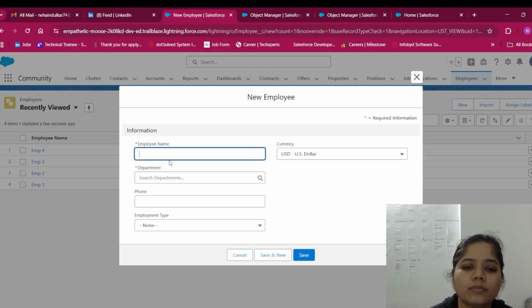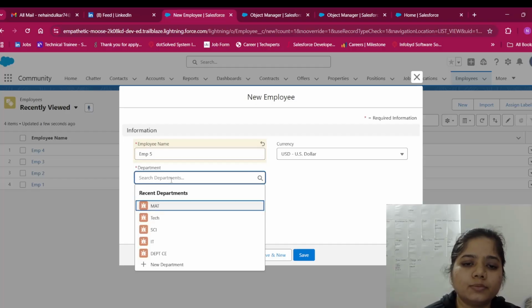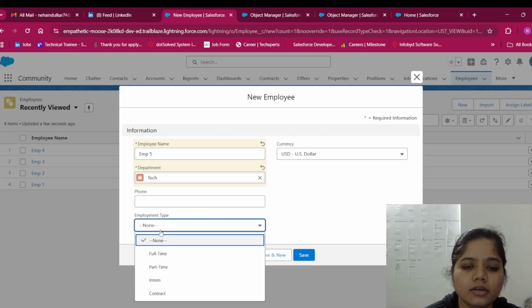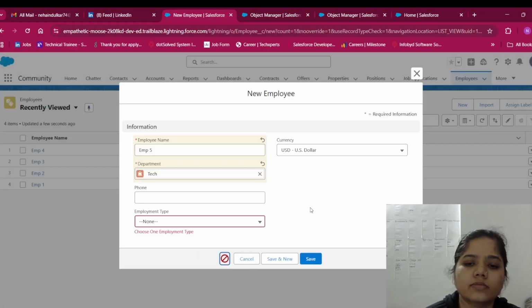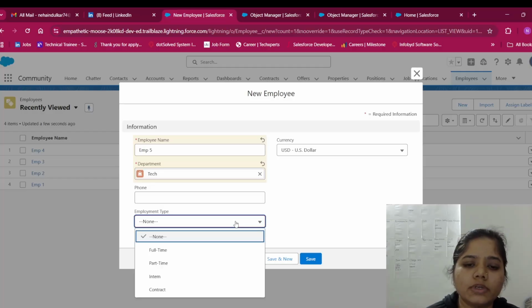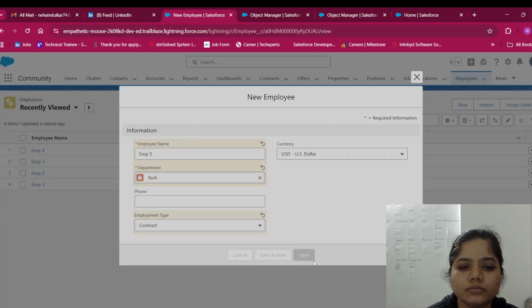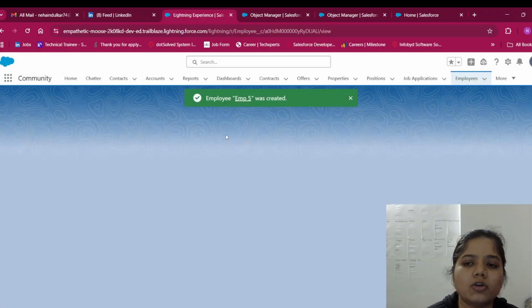Now you can see here employee name, department, phone and employment type is showing. Now we can create one record, employee 5. Then we will give it a department name, any name. Then if we do not provide any employment type, it will show us an error. It is showing us the error: choose one employment type. Now we have to choose one employment type. It can be anything. We will choose contract, then save. It will automatically save our record.